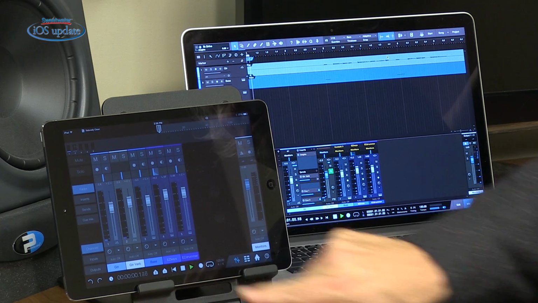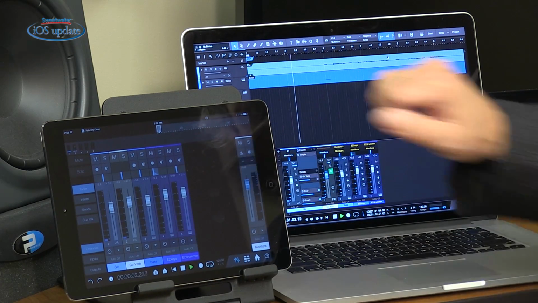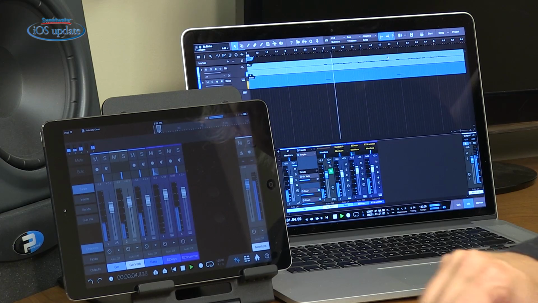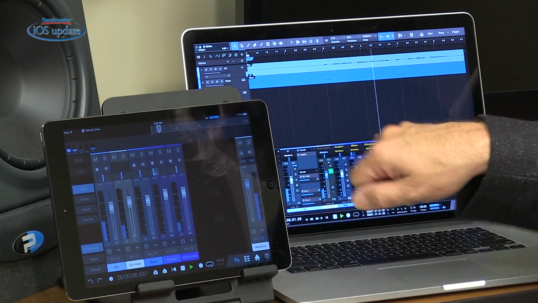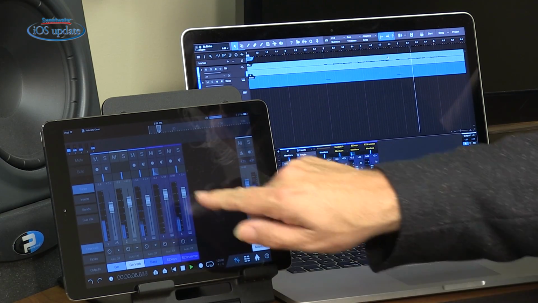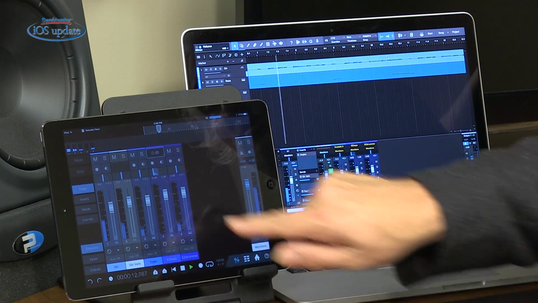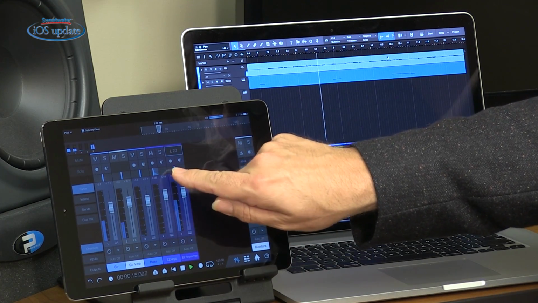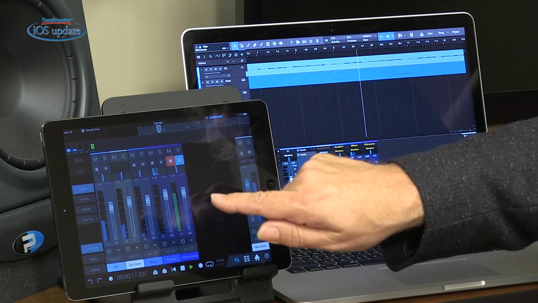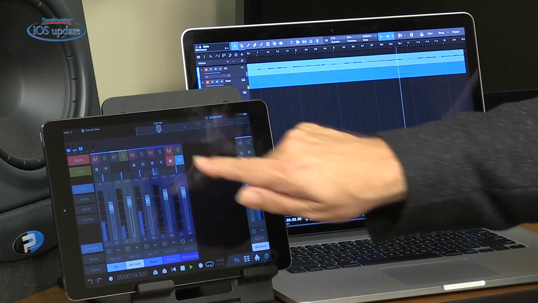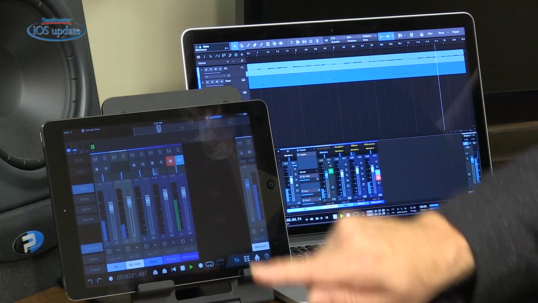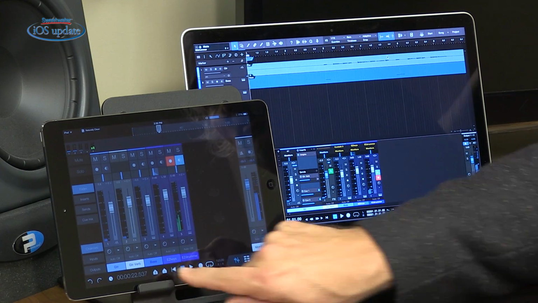We can run the transport, so we've got a play button down here. You can see it's playing back inside my computer. The meters work both ways, so it's also working as an extended screen. We have control over the faders. We can double click to return to zero. We can pan. We can go into record. We can mute. We can solo. We can clear, mute, and solo. Stop playback. Return to beginning.